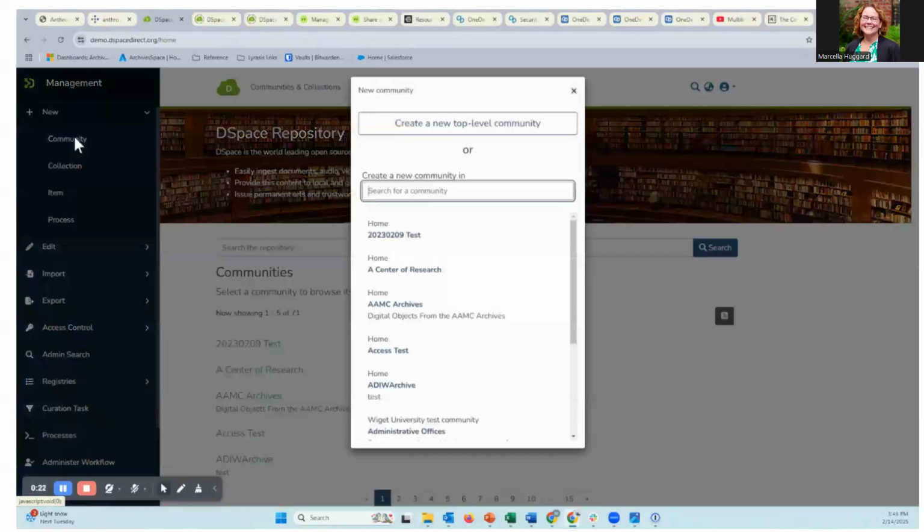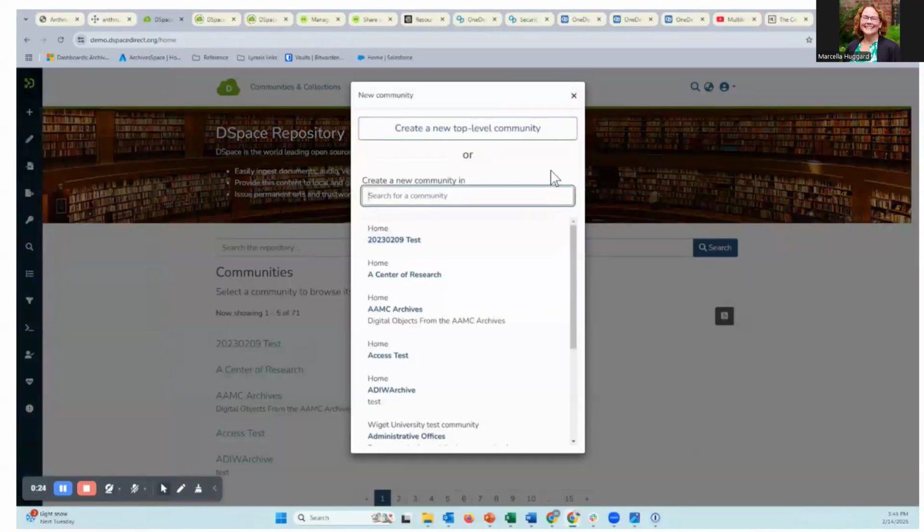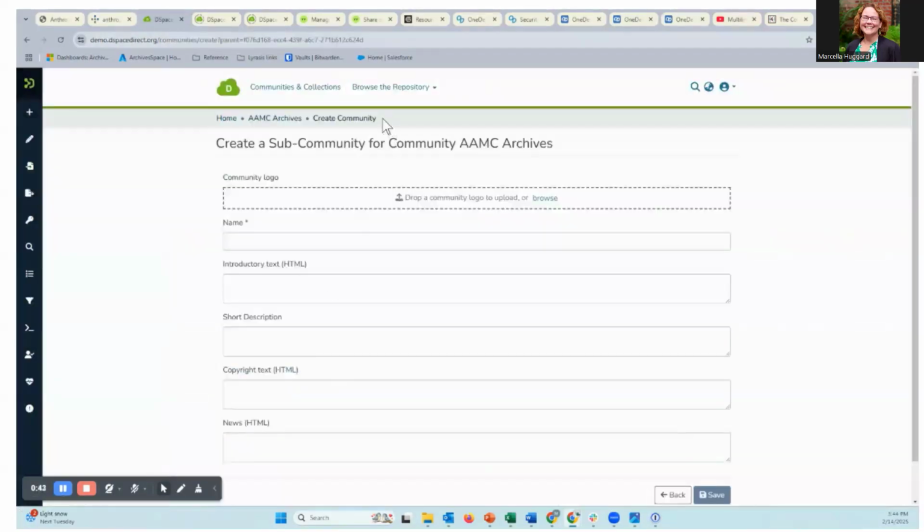When you click on New Community, a pop-up search window will display. You can select either to create a new top-level community or a subcommunity within an existing community. Today, I'm going to create a new top-level community. The fields available are the same, but I'll note that if you're creating a new subcommunity, the system will remind you where you are on the system with the breadcrumb trail at the top of the screen after you click Create.